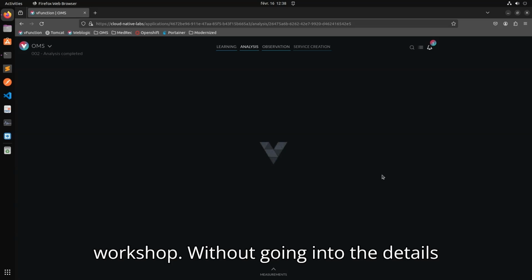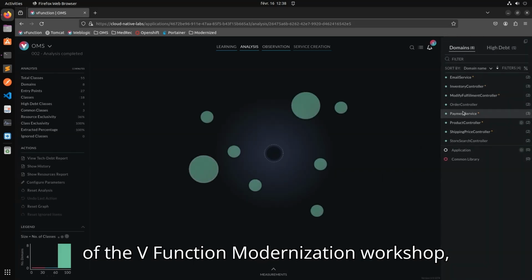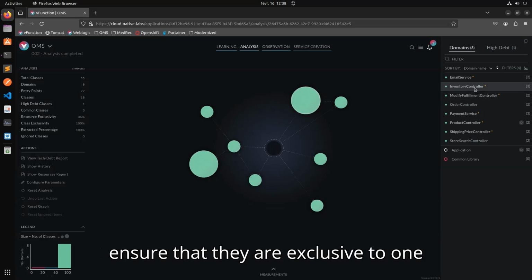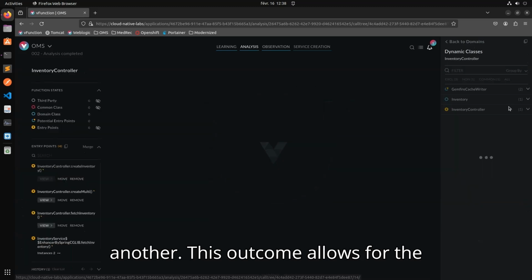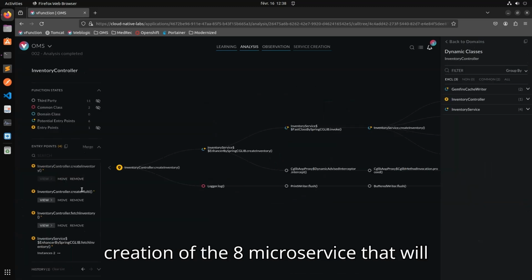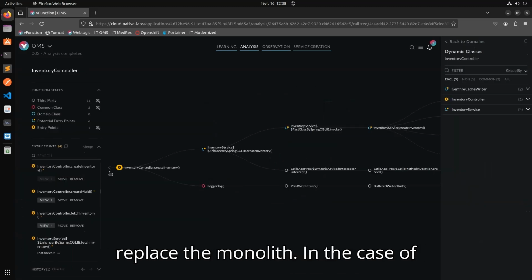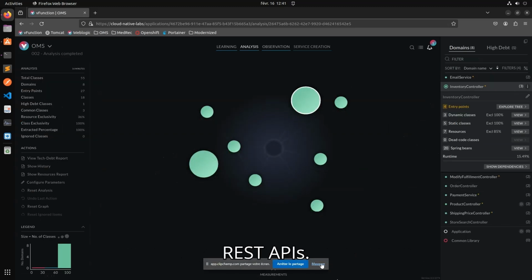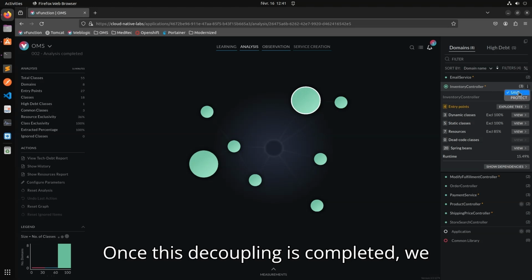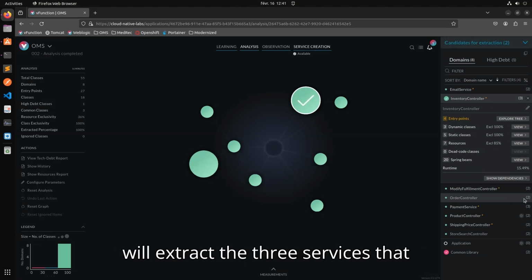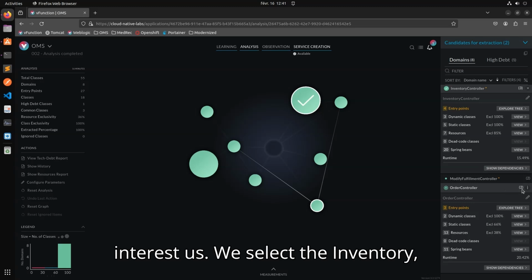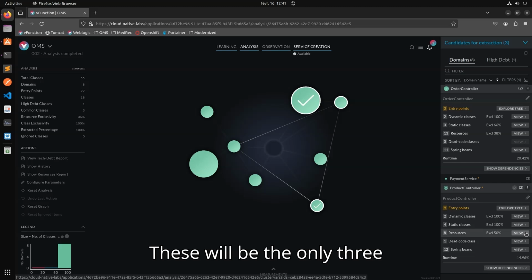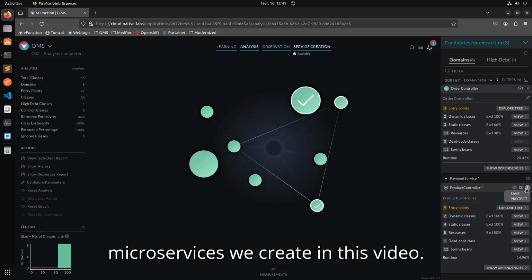Without going into the details of the vFunction modernization workshop, the goal is to create the 8 domains and ensure that they are exclusive to one another. This outcome allows for the creation of the 8 microservices that will replace the monolith. In the case of inventory, we now have 4 entry points via REST APIs. Once this decoupling is completed, we will extract the 3 services that interest us. We select the inventory, product, and purchase order services. These will be the only 3 microservices we create in this video.